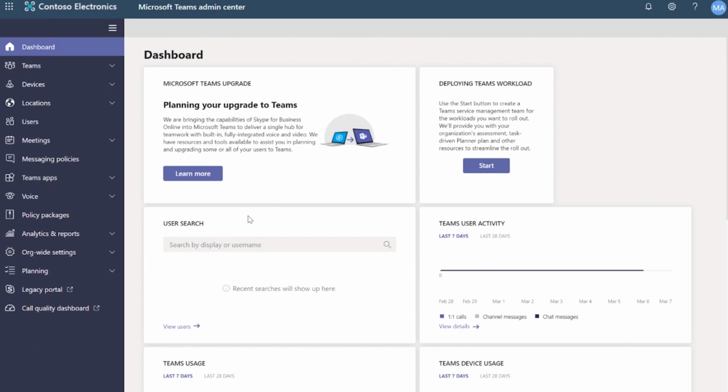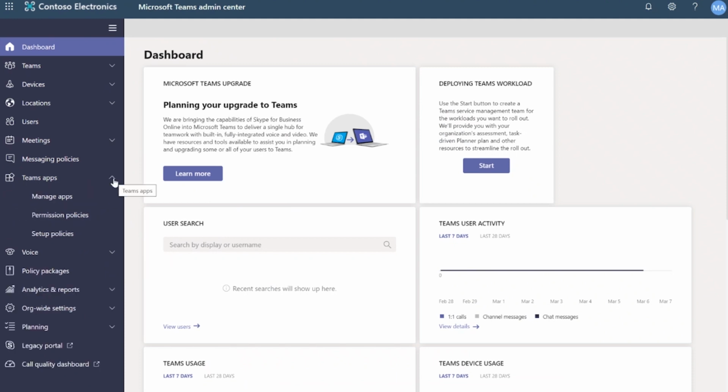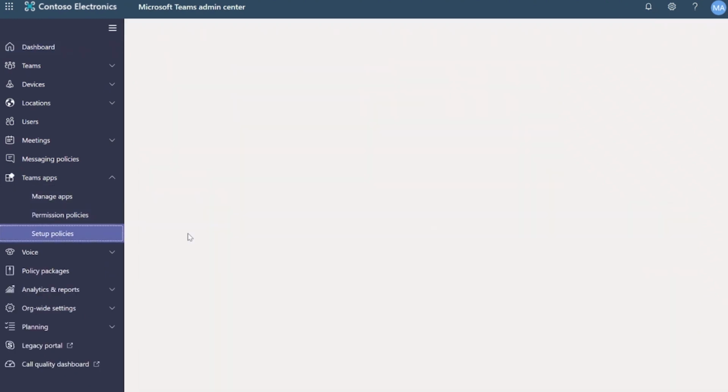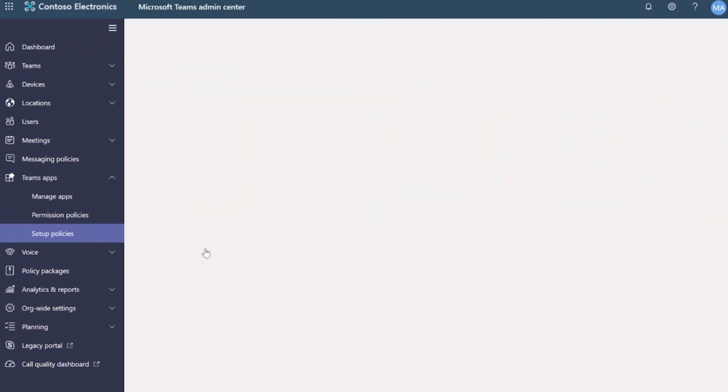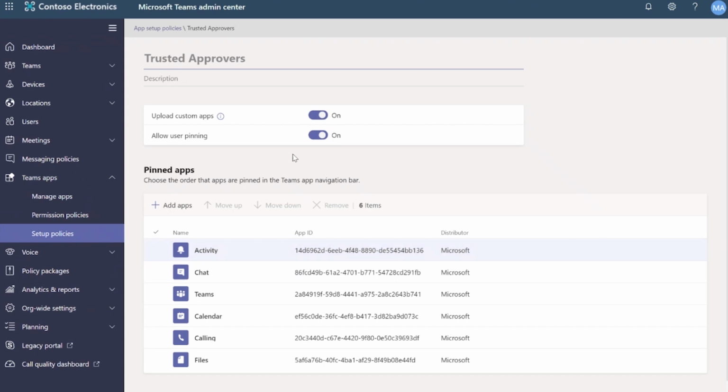And to show you how to configure sideloading, I'm going to open up what we call the Microsoft Teams Admin Center. And I'm going to open up something called a setup policy. Rajesh is going to talk more about what setup policies are capable of doing when he goes. But there's one specific setting in setup policy that turns on sideloading. And let me show you what that looks like. So I have created a setup policy called Trusted Approvers. This has a function called Upload Custom Apps.